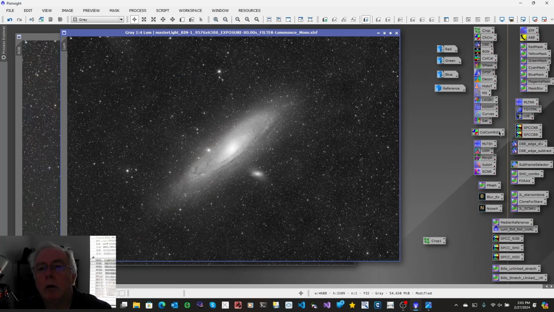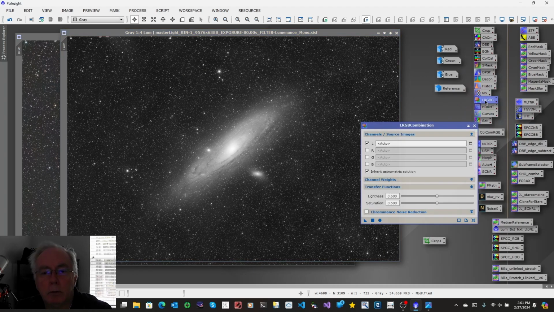What we're going to do now is use the Luminance combination, the LRGB combination. So this is the Luminance, this is the RGB. And remember, most of the detail is within the Luminance image. The chrominance, the RGB, is really just color information. But this is what we're going to do. So we're going to put Luminance in here.